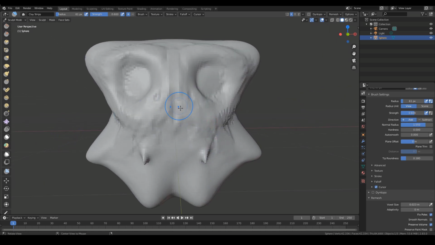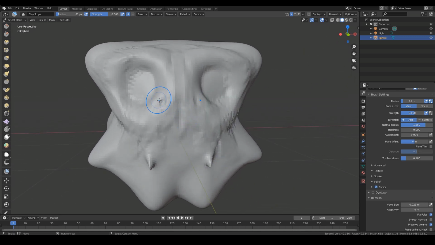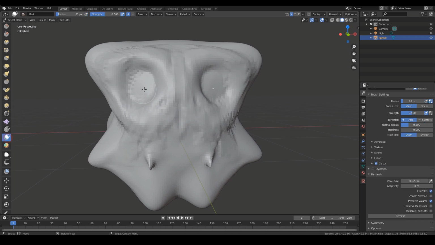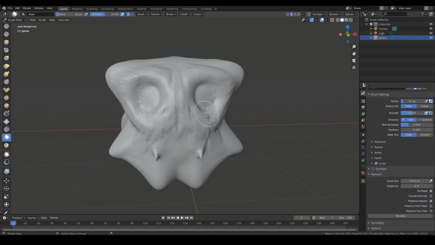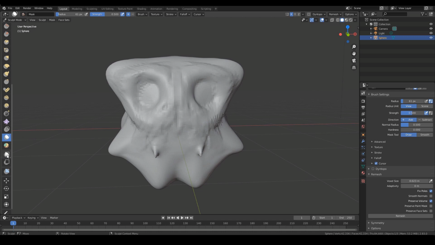But yeah, masking, really great tool. You could go here, paint, and hold the shift key and smooth it. That way you get a nice soft transition. Alt M to get rid of the mask. And also there's the box mask and the lasso mask.